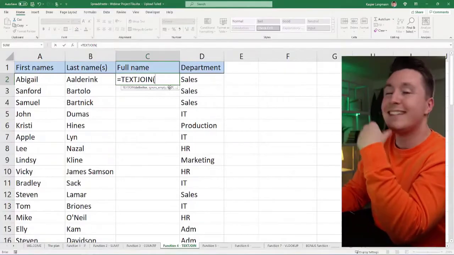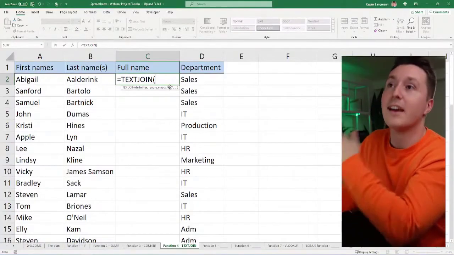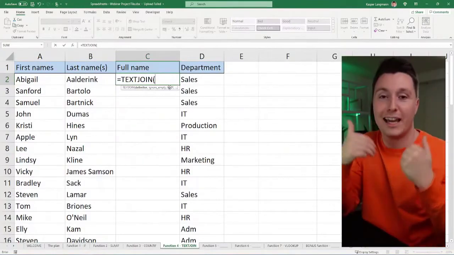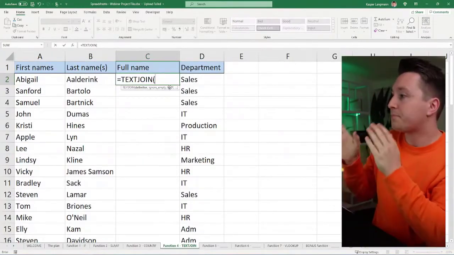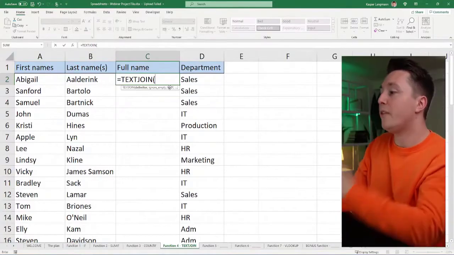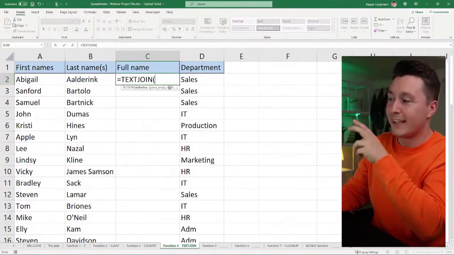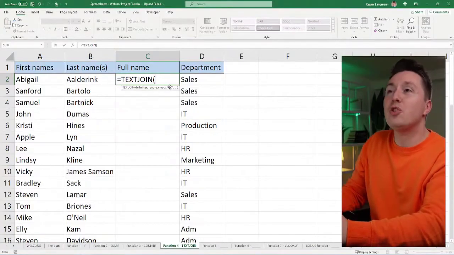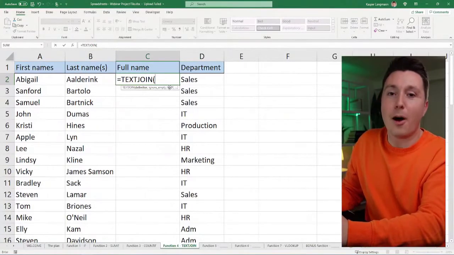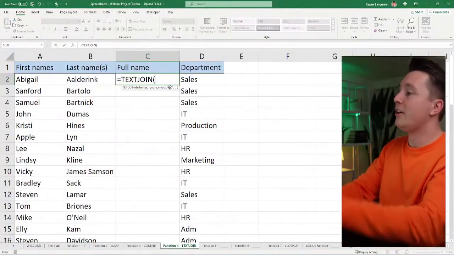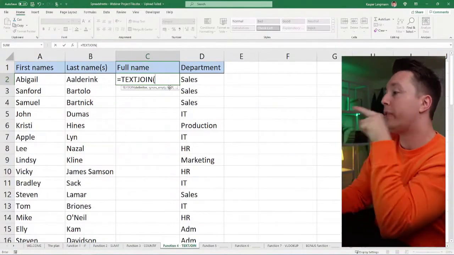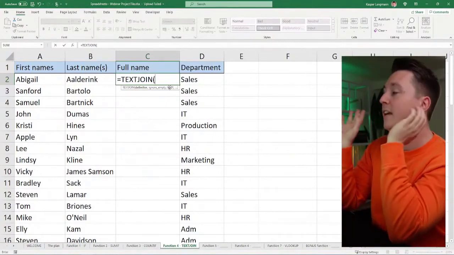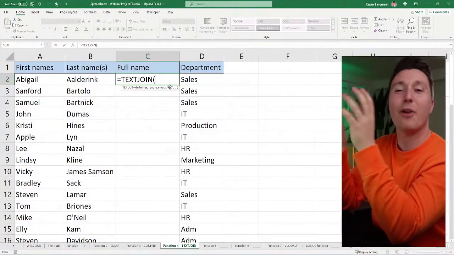So in the syntax of TEXTJOIN, and the syntax is obviously what you put into the function to get a result out of it, the first argument is what is called a delimiter. And that is what goes in between the things you are joining up. So let me give you a bit of background here. I'm gonna join the first names with the last names. I need the full names here. I don't need first names and last names separated. I want the full names.